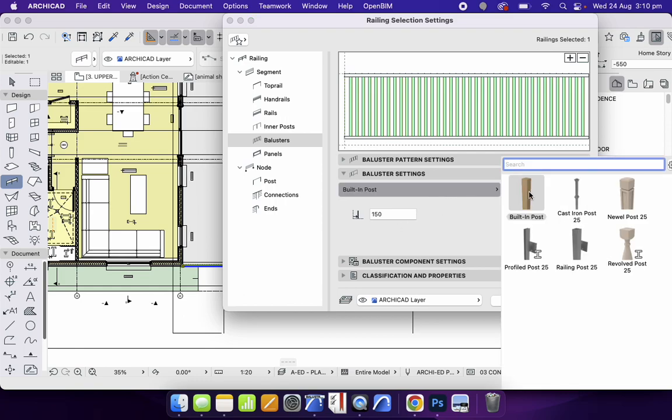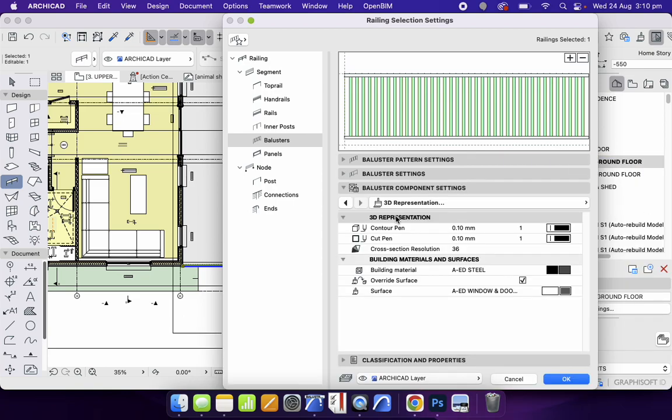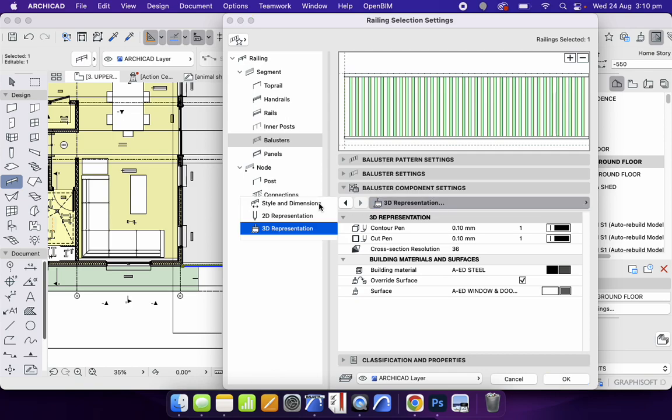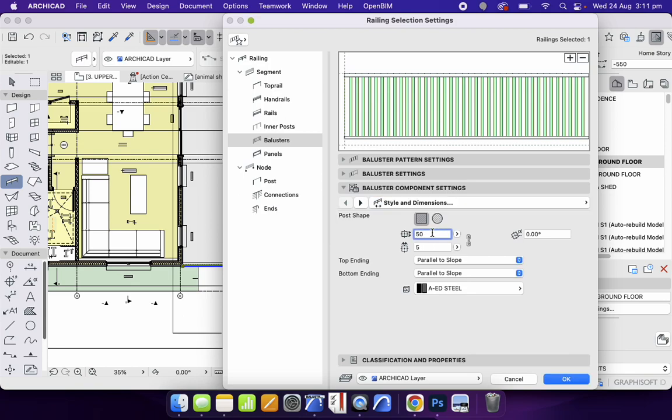Again, this is just a standard element, so it's built in post, so it's the most basic of all these types, which just means that when we get down to the baluster component setting, I can then change that between a simple rectangle and a simple circle. In this case, I want the steel balusters to be exactly the same as the top. So that's a 50 by 5 millimeter. So that's 5 millimeters wide and 50 millimeters deep.